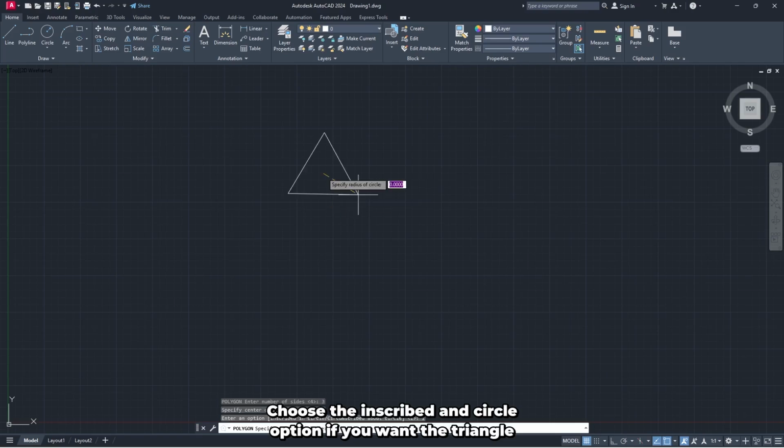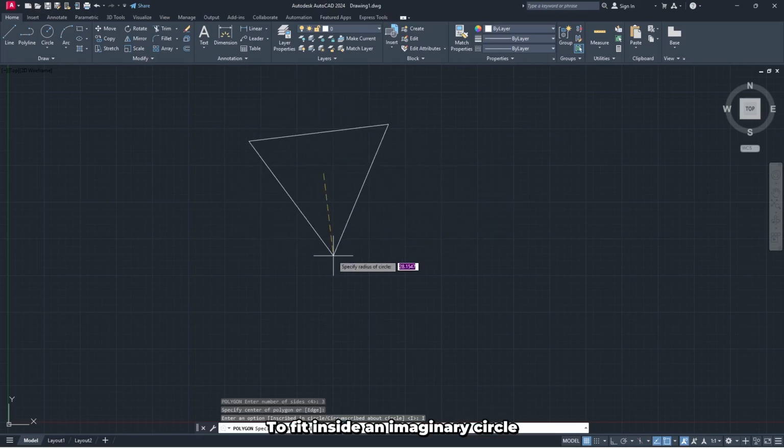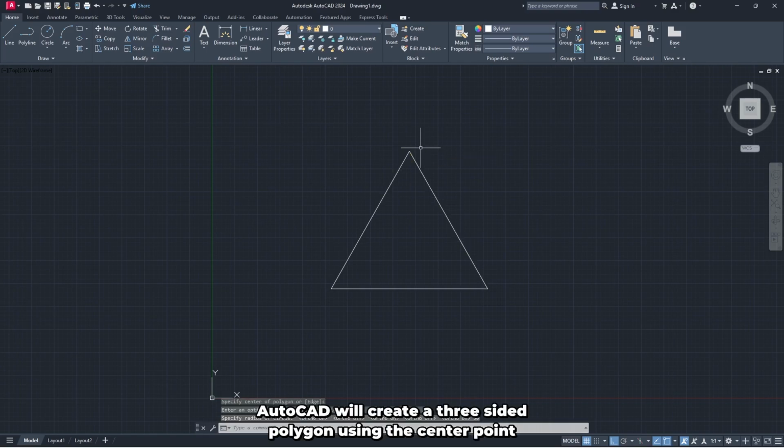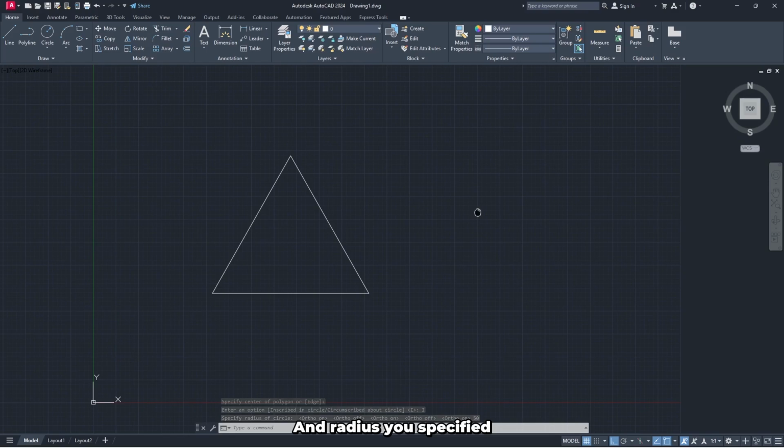Choose the Inscribed in Circle option if you want the triangle to fit inside an imaginary circle. Enter the required radius, such as 50, and press Enter. AutoCAD will create a 3-sided polygon using the center point and radius you specified.